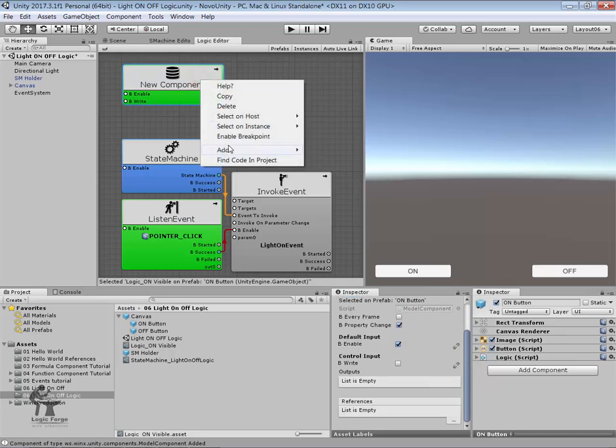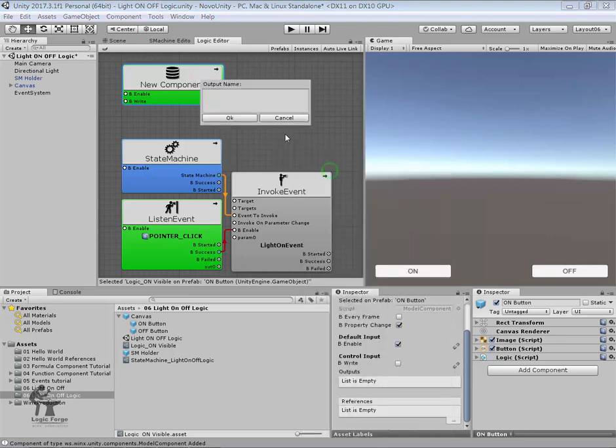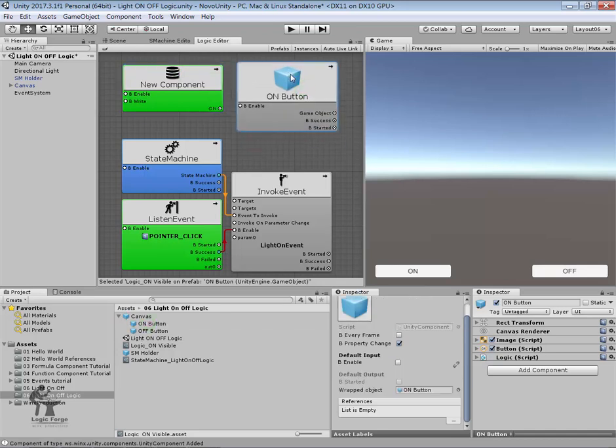Right-click on title, add bool, output name On. We will keep the checker checked as we want the button to be visible when logic becomes active. Drag On Button prefab in Logic Editor to make a reference of it.